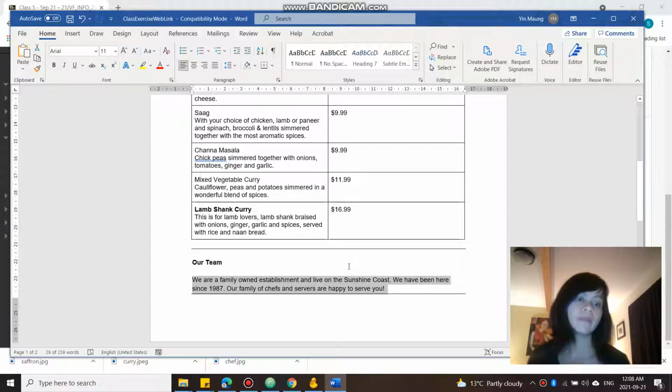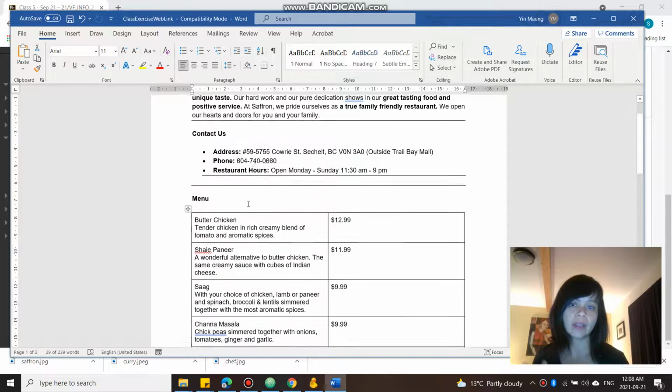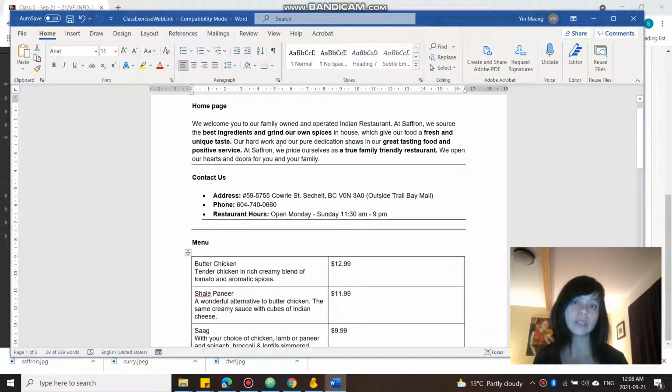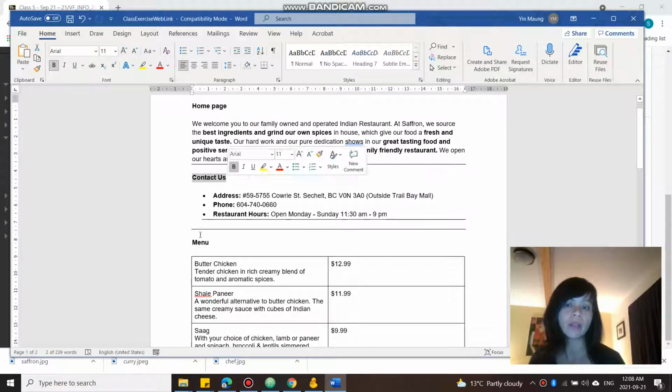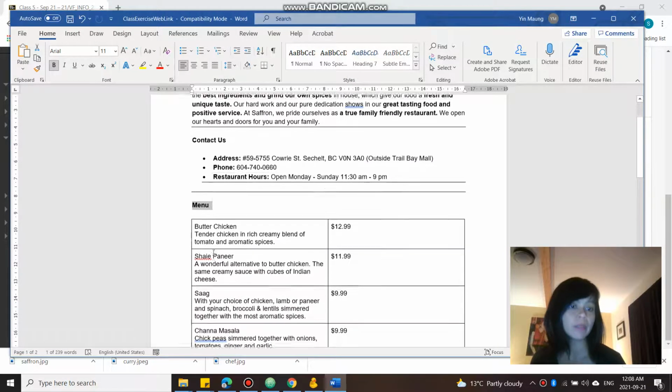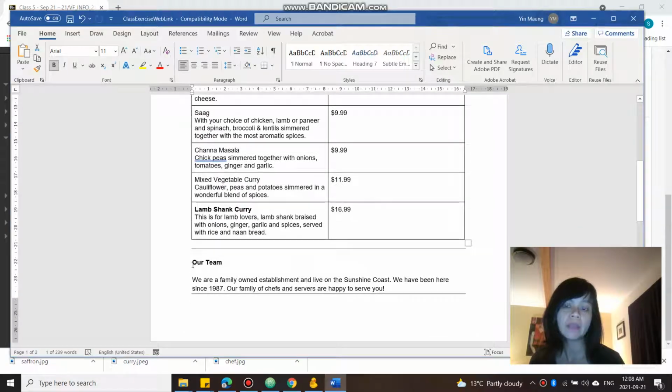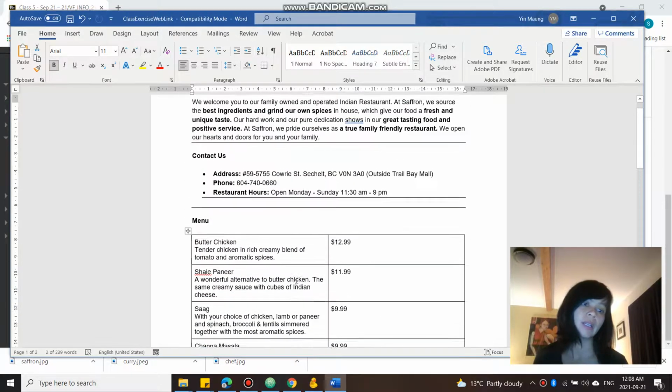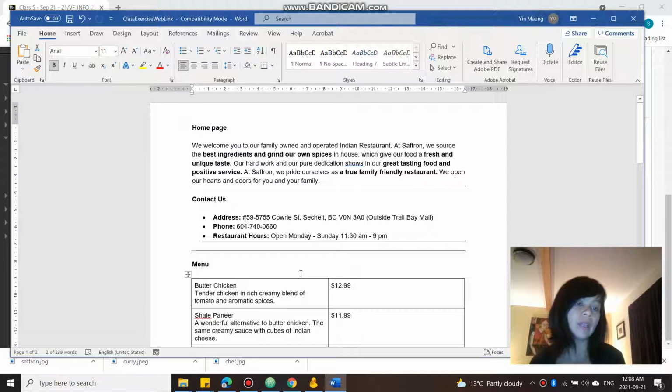All right, so again, each page should have the content that I've shown you here. So you just copy and paste the content in. Okay, make sure that you have a heading for each page so the user knows that they're on the home page or they're on the contact us page or the menu. Make sure you have a heading. Okay, make sure that you also have a header. Okay, your header should have the name Saffron, you know, a logo. If you want to find a logo, you can add a logo.